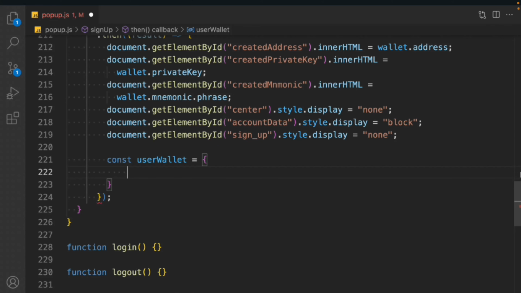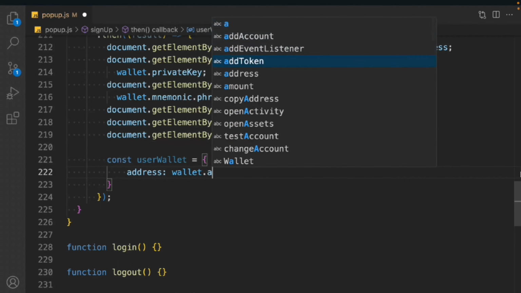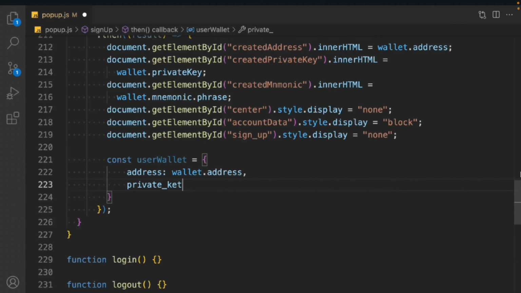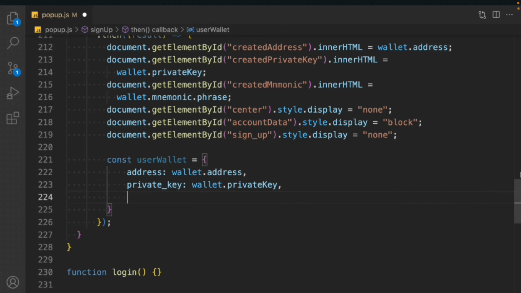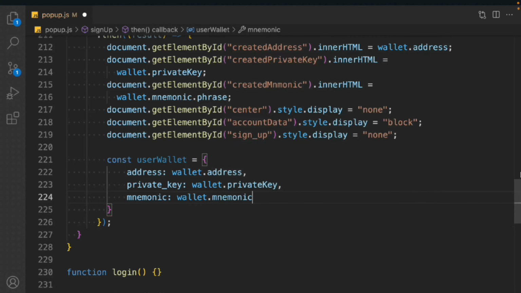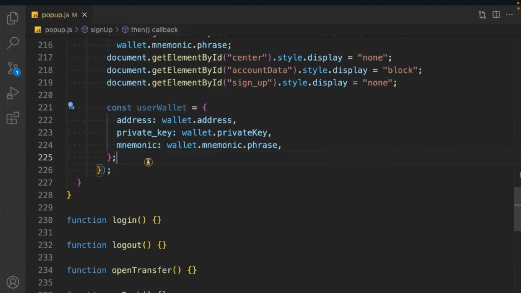So we'll say user wallet address is going to be the wallet address. Then we have to get the private key, and the private key is also available there in the wallet private key. Then we have to get the mnemonic. This one is optional, but you can keep it, so I'll keep it, and we can display this one. You can store as much information as you want, it's totally up to you, but I'm going to go with these three because these are the most important ones.